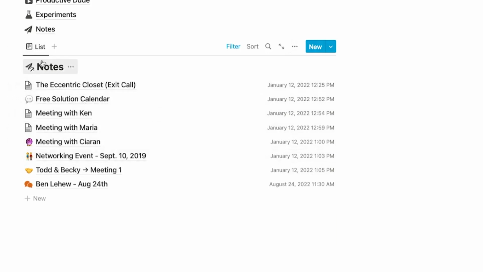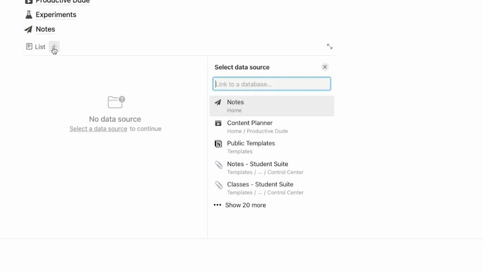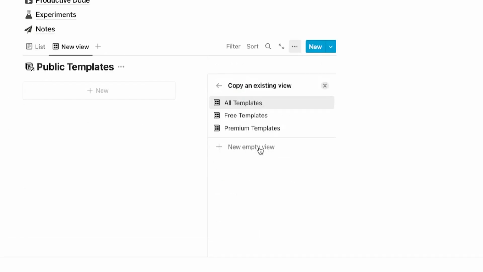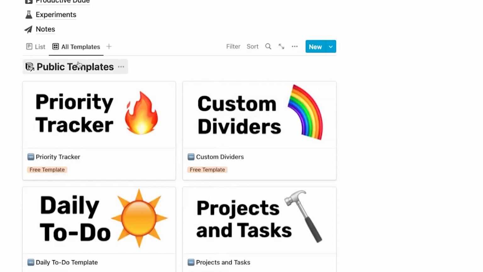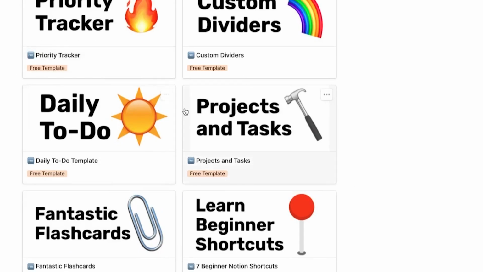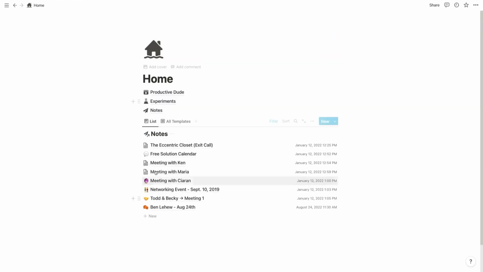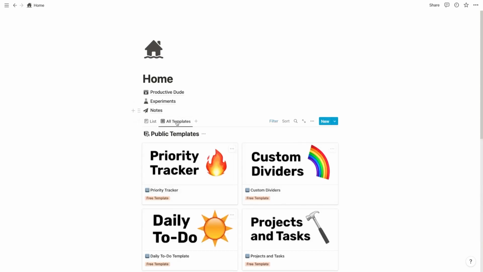Now, another new feature that they added is you can actually have multiple databases as different views. So I've got my notes database here. If I hit plus, I can select a new data source and I can add my other database in here, like my public templates database, let's say. So now I can toggle between my public templates database and my notes all within this one database. So that is pretty neat that it allows you to do that now.